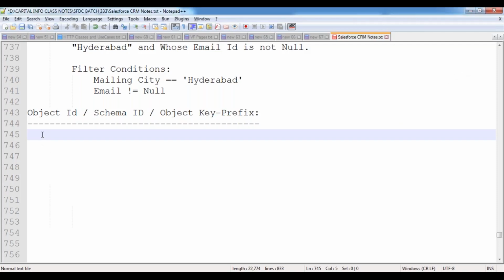Now, you know the concept of object. What do you mean by object? Object is nothing but a table, which contains some records inside it. As part of Salesforce, we have so many objects available, like campaign object, lead object, account, contact, opportunity, case, solution, order, product, user, like that. So many objects have been given by Salesforce.